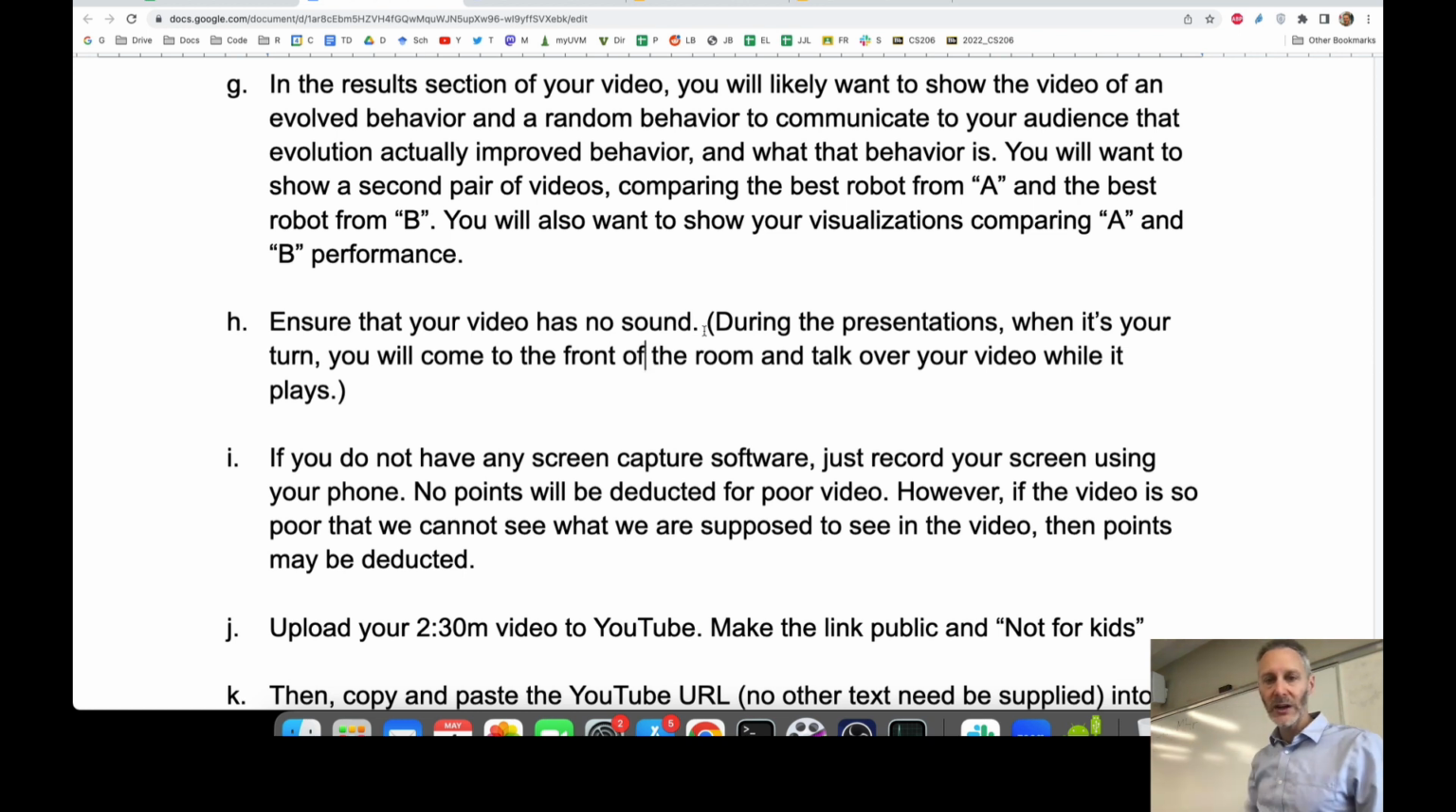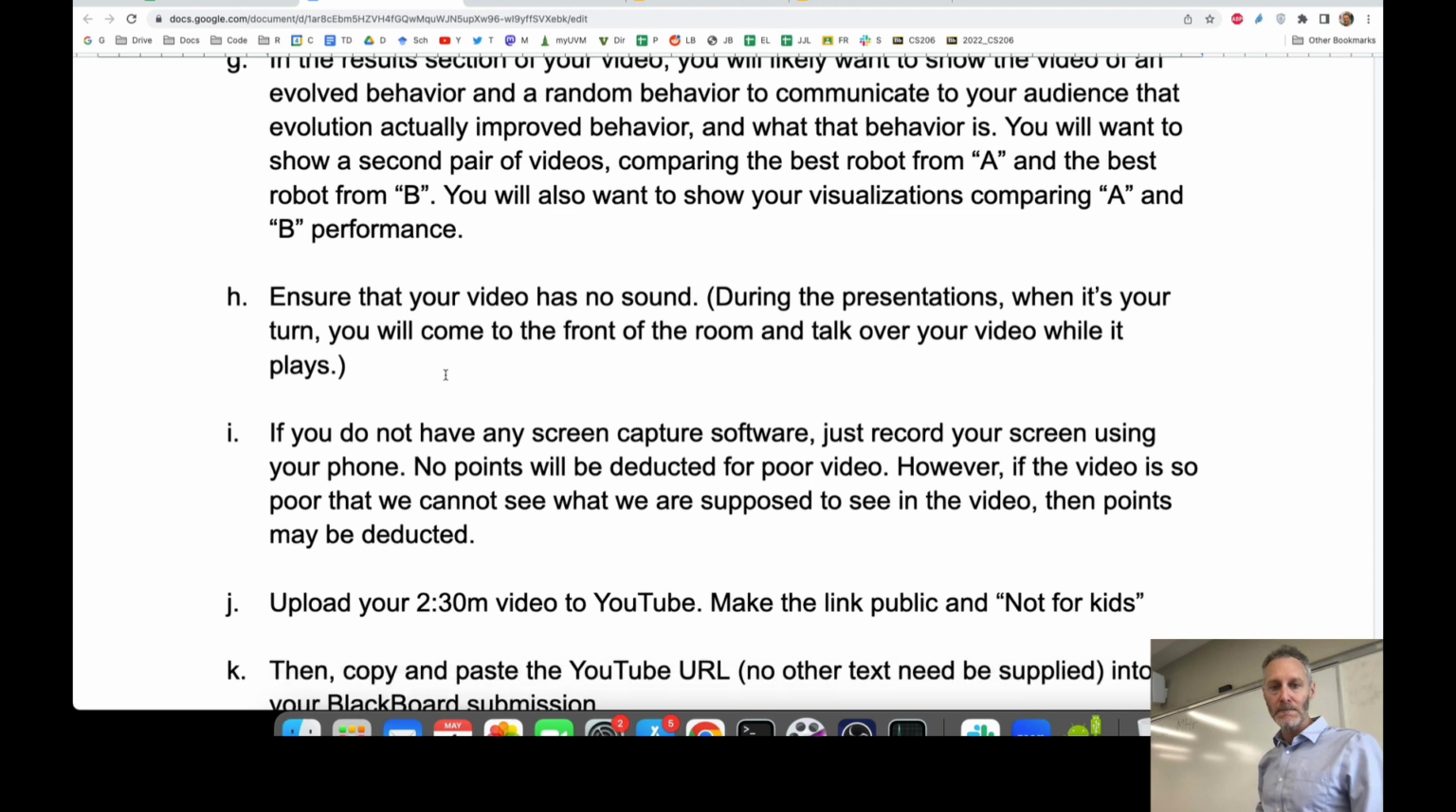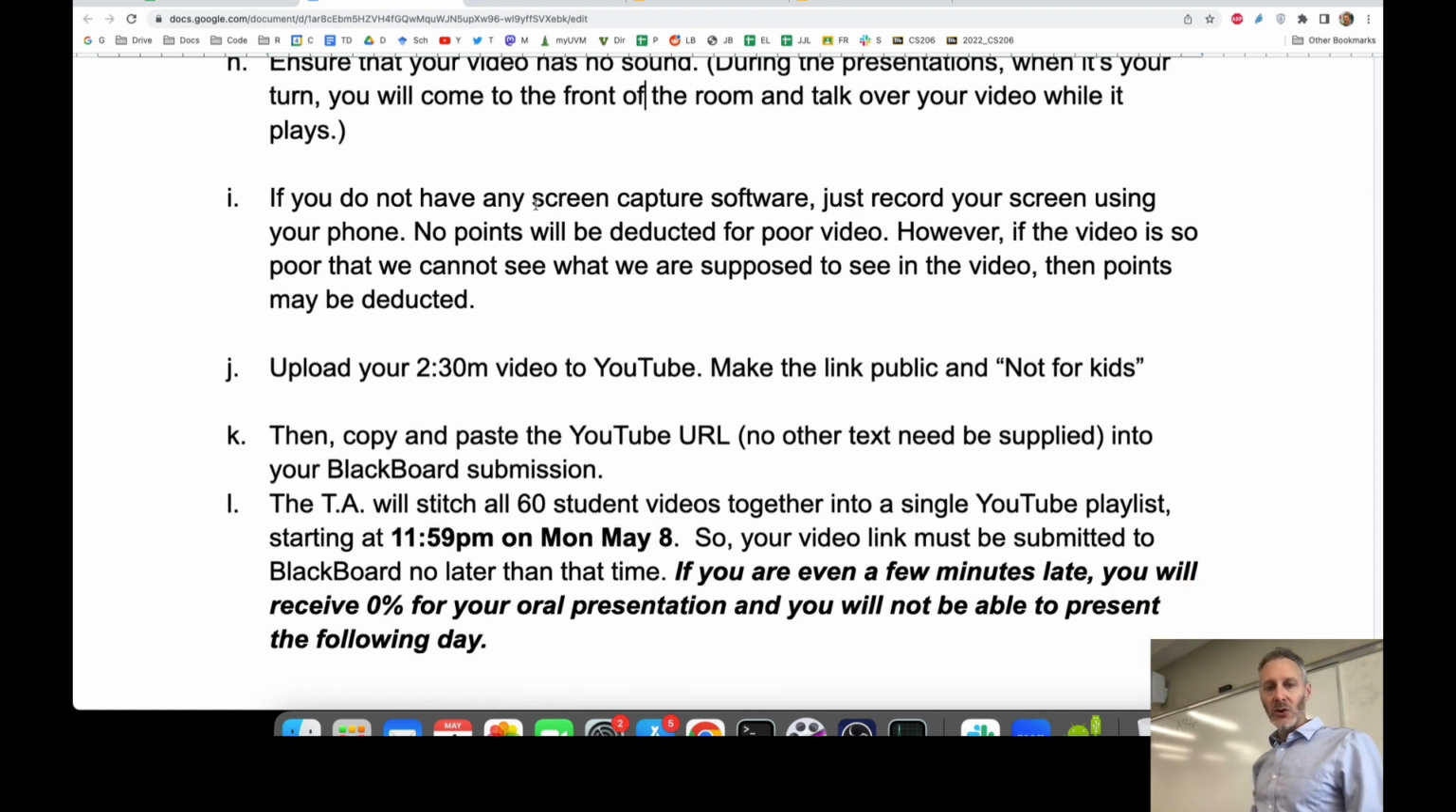During the presentations, when it's your turn to present, you will come to the front of the room and you will talk as your 2.5 minute video plays. If you don't have any screen capture software, you can record your screen with your phone. Just make sure everything's clear enough that if you play your video on this side screen and you're sitting in the back of the room, people in the back can see what you need. So if there's a very small detail, reshoot your video.